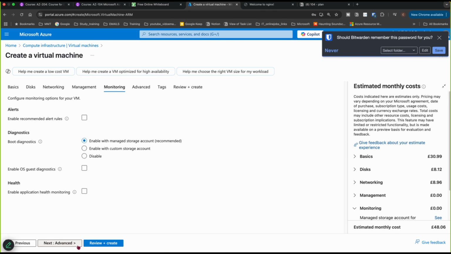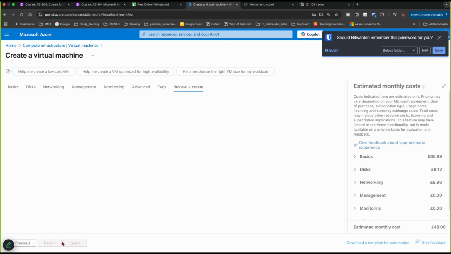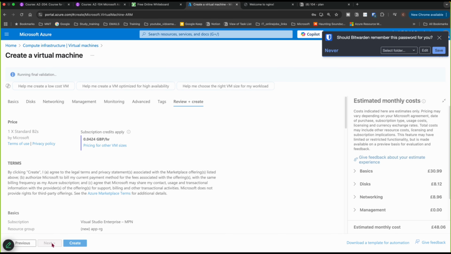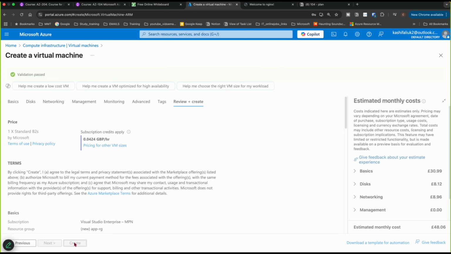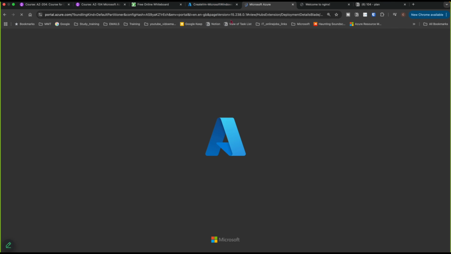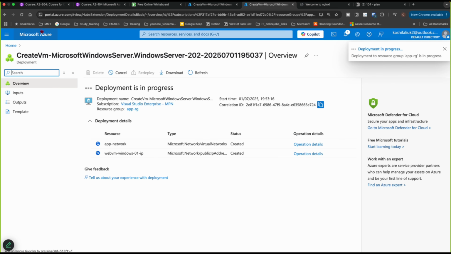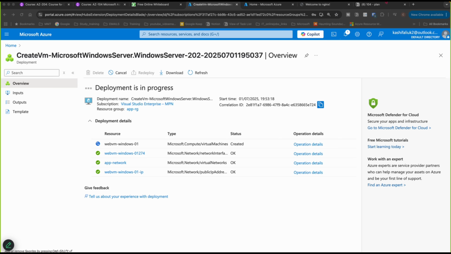Management, monitoring, just don't worry about this. Advanced, tags, create. It gets the validation, and create. While this is creating, we can duplicate this tab and go back to create our second machine.